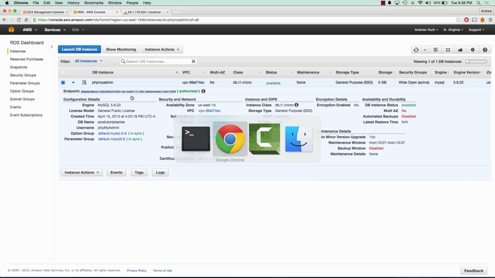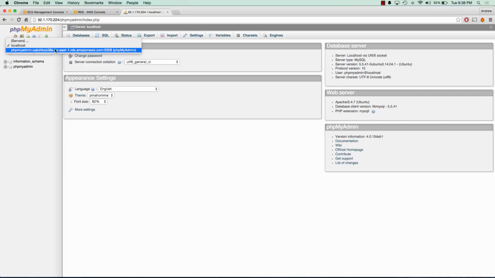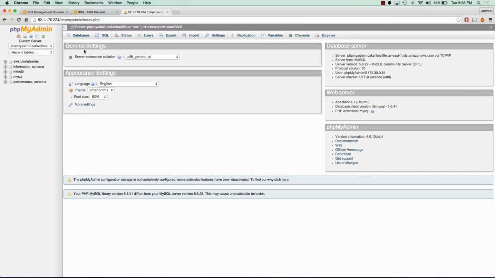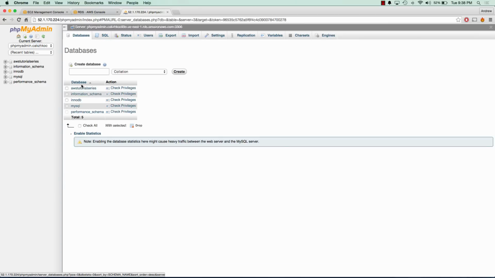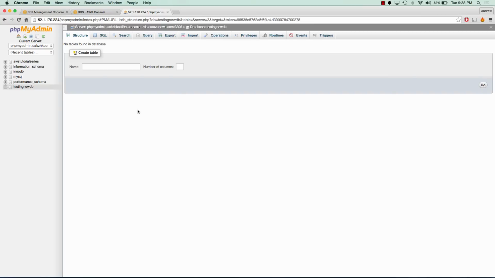And so now if we go ahead and refresh our phpMyAdmin, we can go ahead and drop down the servers, and we can see that we now have our RDS instance. So to show you that it's working, I'm going to go ahead and go to databases, and we're going to go ahead and create a new database. And we could see that the AWS tutorial series database was there. And there we go. We have our testing new DB.